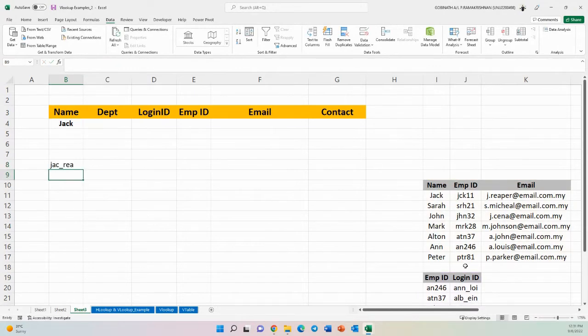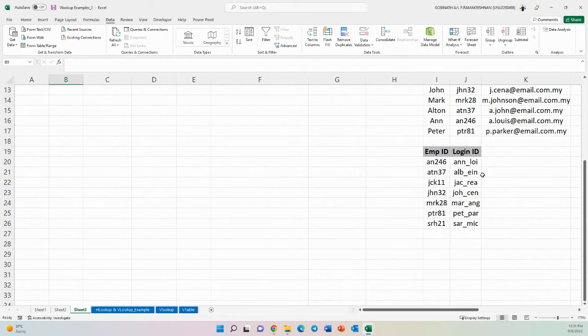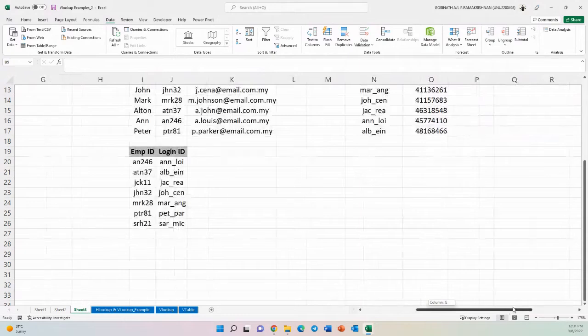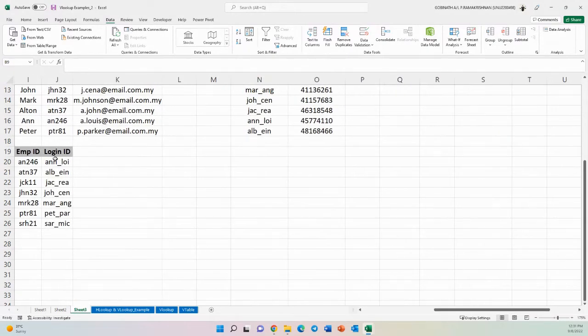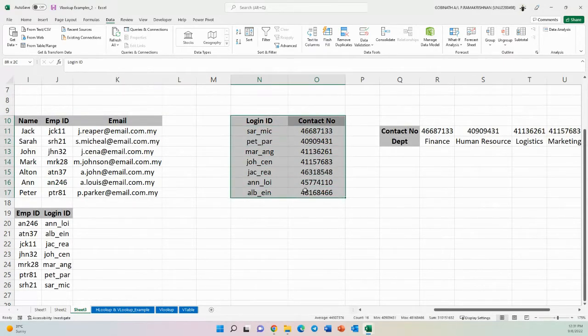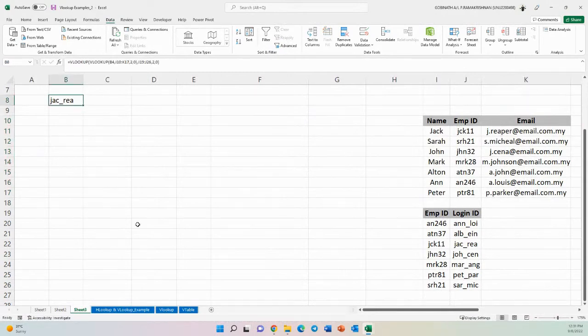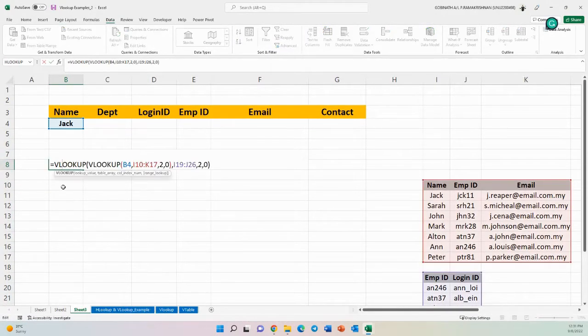So now we already got the login ID. Now we're going to use this login ID. I'm going to tell Excel to take this login ID and go to this table, and look in column number 2, to get the contact number. So we just need to replace that here in this formula. Double click. I just need to add another VLOOKUP.